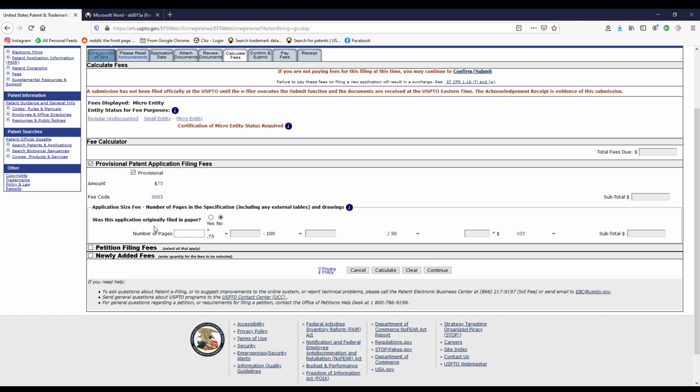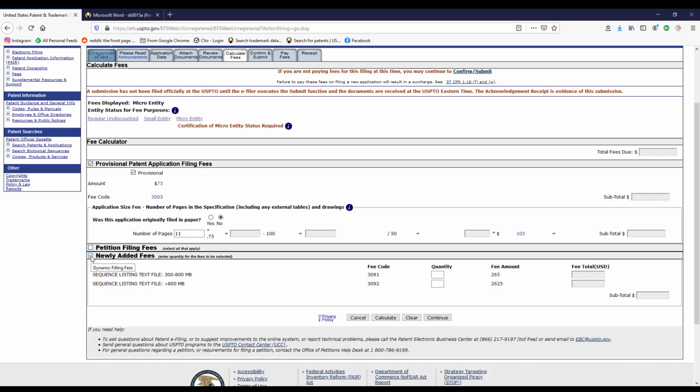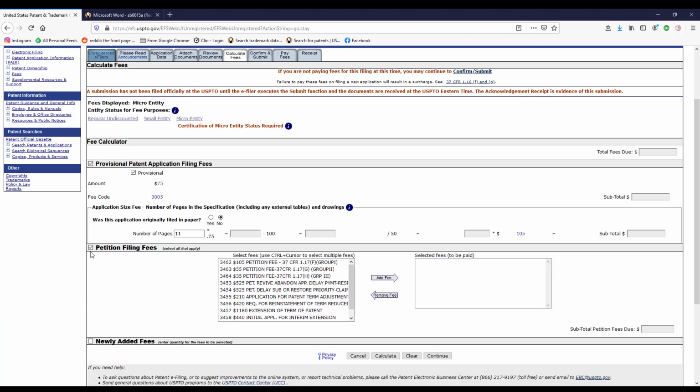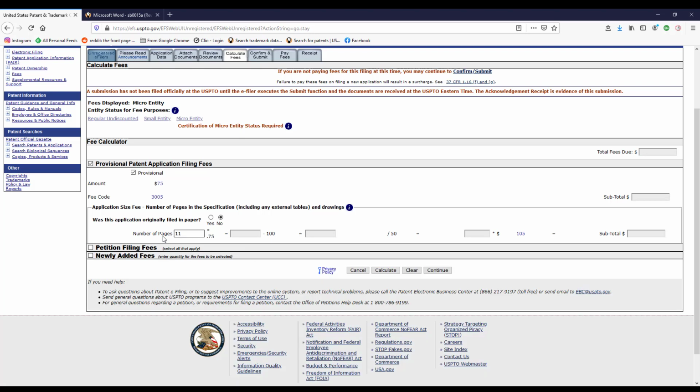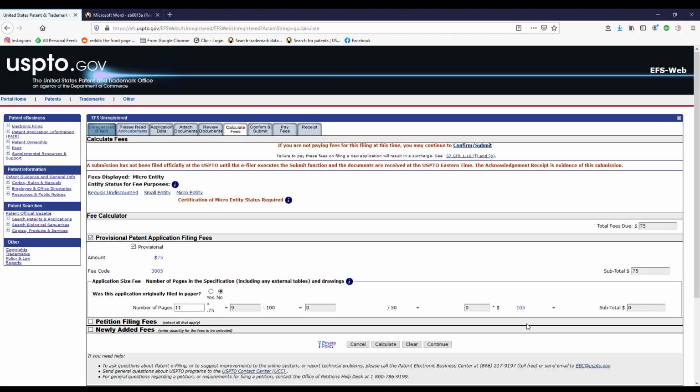Application size. We did not originally file in paper. If you did file it in paper, they're going to charge you more money, so don't do that. We're going to say number of pages, remember, was 11. Let's hit enter. Petition. Okay, we don't have any of those. We're not filing any petitions, so you don't need to worry about those. 11 pages total. Hit calculate. All right, so your total fees due is just going to be the $75 for that whole thing.